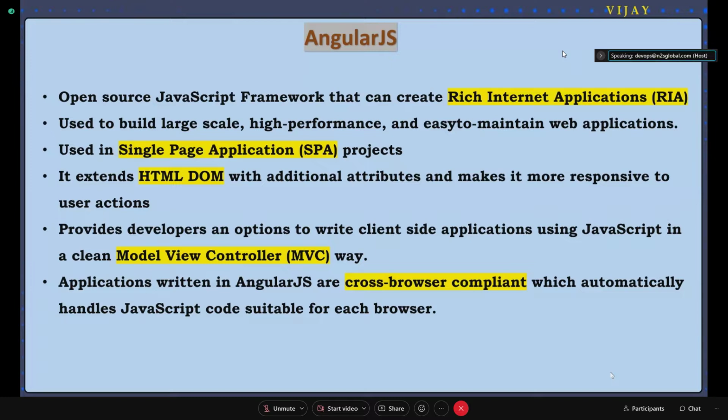It is like having a blackboard or a slate in your hand. All the stuff you write, you erase it and create again, erase it and create again. That means we are going to have one page. You are going to add components by erasing the previous component and creating new components. That's what you are going to work with in AngularJS. So that's why we call this as used in single page application projects.